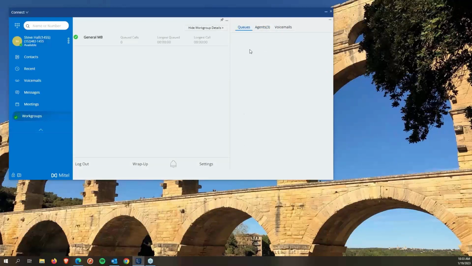And so that's the work group. Like I said, it has the list of queued calls for this work group, the agents, and the voicemails for this particular work group. If I have multiple work groups, they're going to get listed out here.